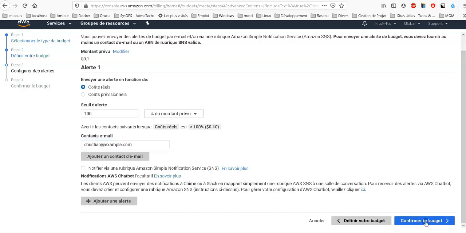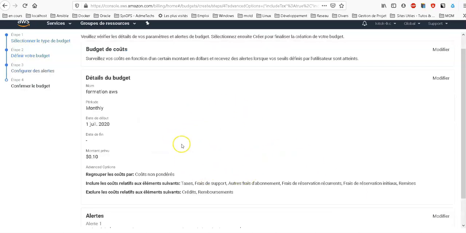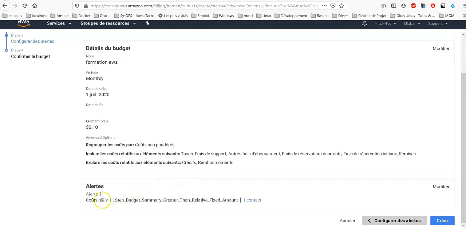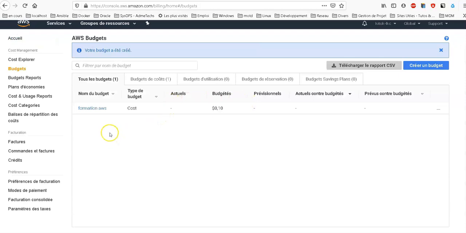We can then confirm our budget. A recap appears. It indicates our monthly budget and also the estimated amount never to be exceeded. In this case, 10 cents. Once we confirm this information, our budget is created. If my budget exceeds 10 cents, I am sure to receive an email.